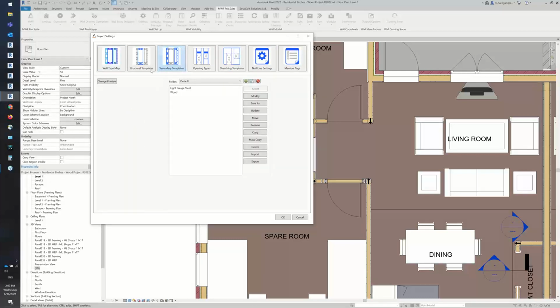So the first thing we're going to do is hit the secondary layer tab, and you'll see, because I am using Suite, we do give you the option for both light gauge and wood. So I'm going to take the wood, and I'm going to hit create, and create a new template. So I'm going to name it furry. I'm going to hit OK. And then I'm going to select it, and hit modify.